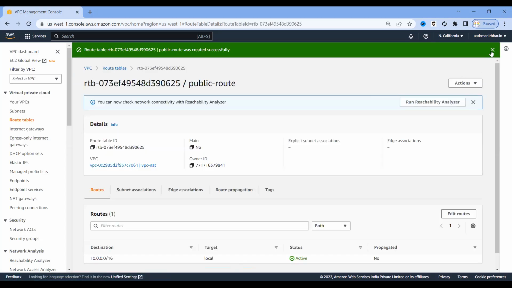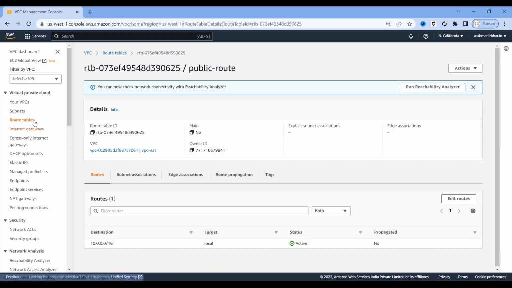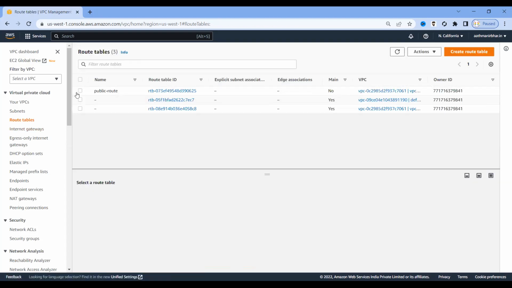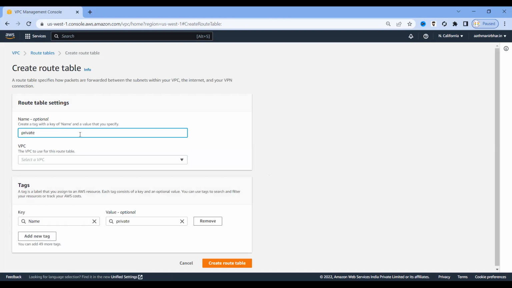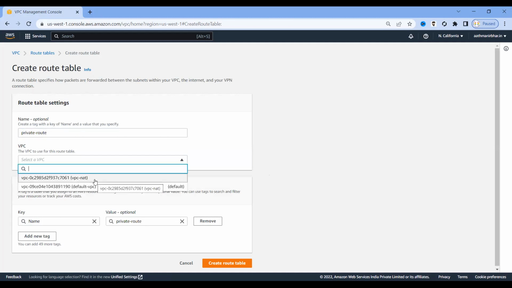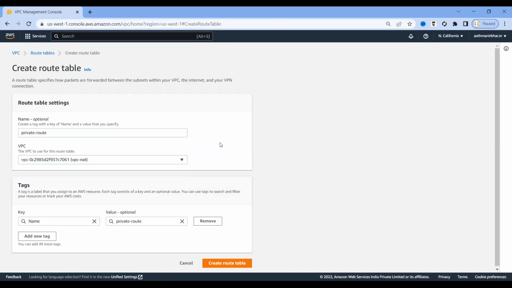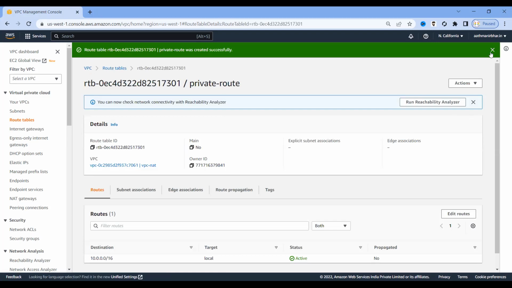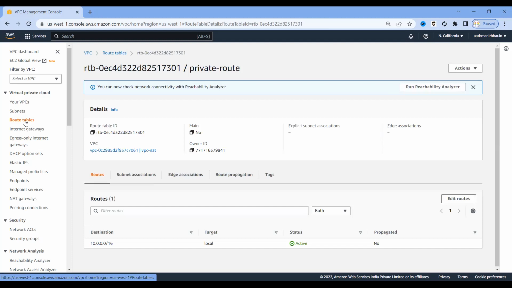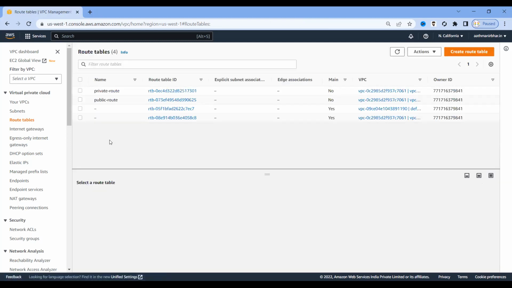One route table is created. Now we can see the public route is created. We will create one more, this time the private route. Select the VPC. Once again, select the same custom VPC we have created earlier. Click on create. Okay. If we come back to our route tables dashboard, you will see a public route and a private route.